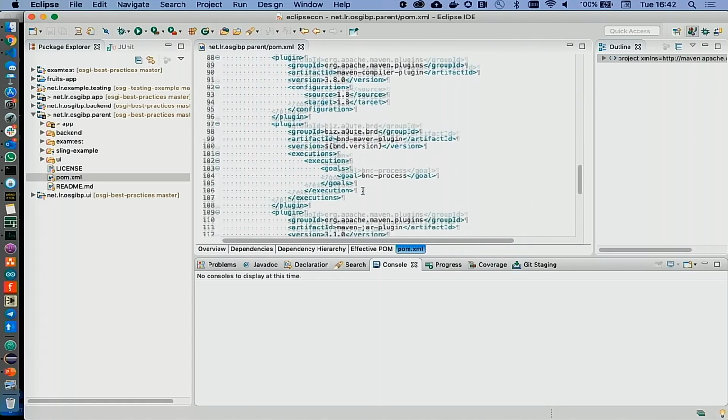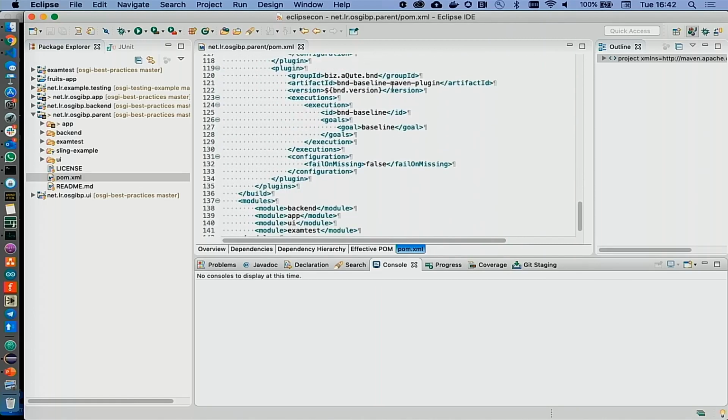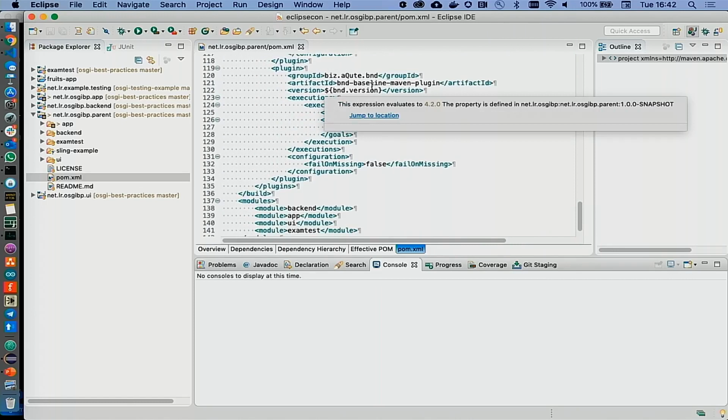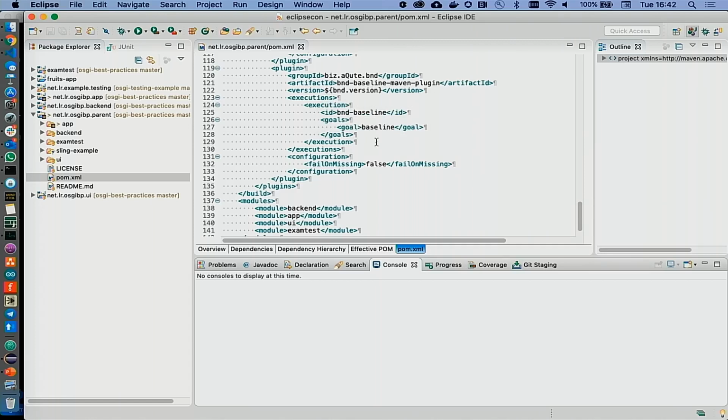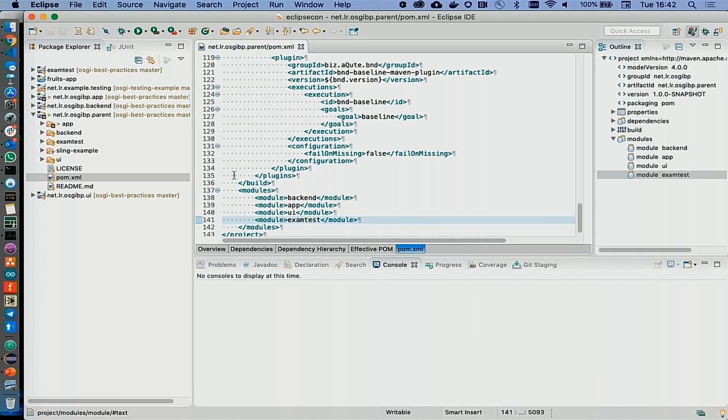Then I also define here the BND Maven plugin and the jar plugin. So this creates the manifest for OSGi and puts it into your jar. And you can also use the BND baseline plugin to have semantic versioning support out of the box. I will explain a bit more about that in the other talk. And these are the modules. So there is a backend. The app is where it's all assembled, and the UI is a JavaScript UI that is deployed into your OSGi, so you have both together. And exam tests is the test with Pax Exam, and the BND tests are inside the app.